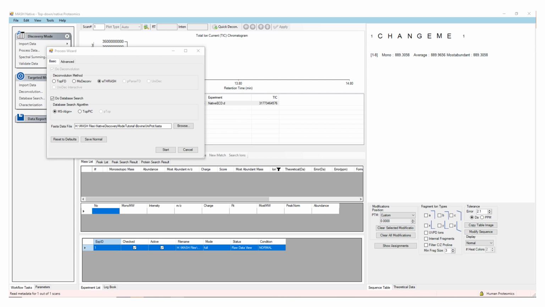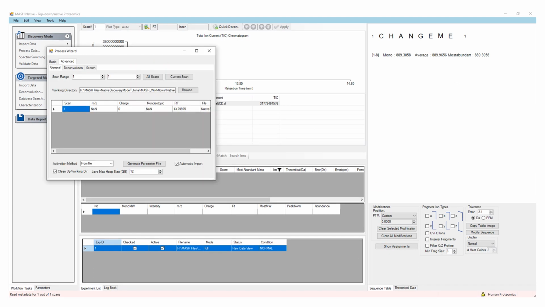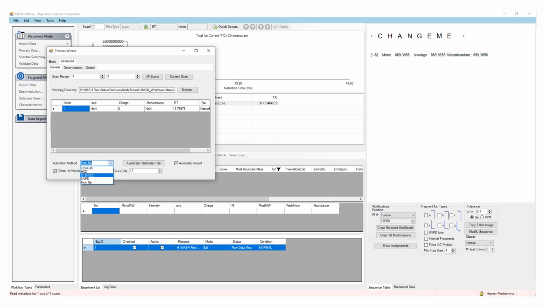To set advanced parameters, click on the Advanced tab in the Process Wizard. Here, set the activation method to ETD-ECD. Next, enter the precursor mass to charge 2909.8005.